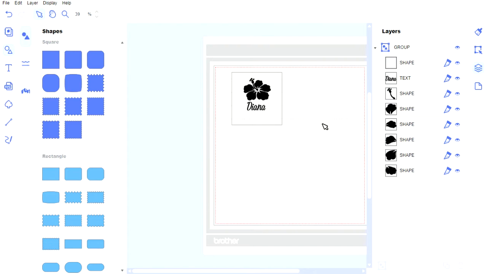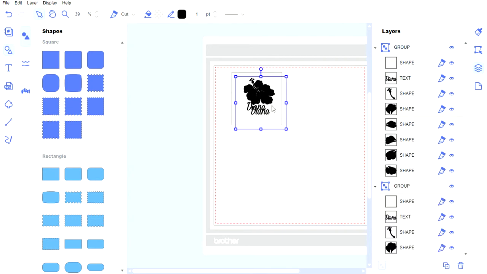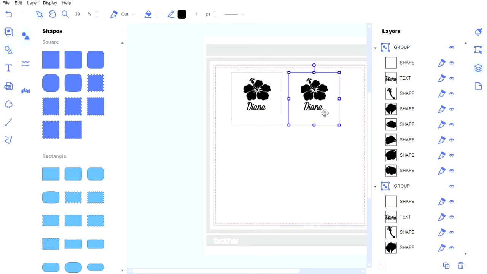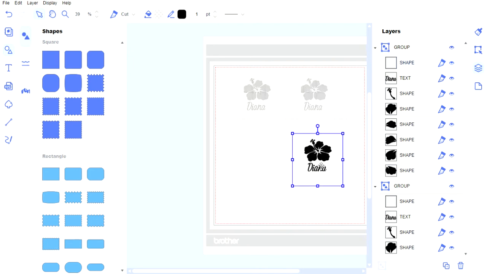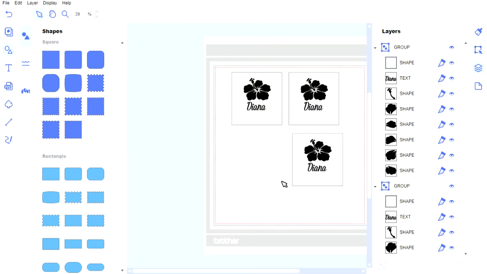The other beauty of grouping all this design together is if you want to make multiples of your design, all you need to do is right click on the design, click duplicate, and it will make multiples of your design. So you can make as many as you want, and you can make as many projects as you want. You can do an assembly line, which is always faster if you want.